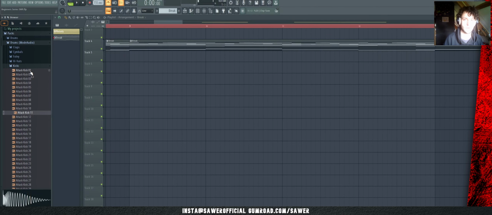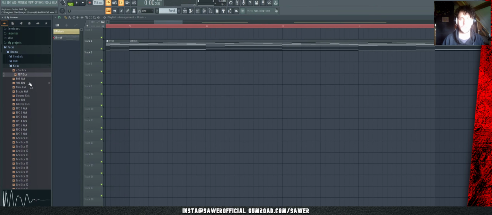And if you just press your arrow key down or up, you can just browse them. And by pressing the arrow key to the right, you can play it on repeat. Okay, so I think I found a kick drum I like. And in this case I went with the 707 kick found in the first drum folder.